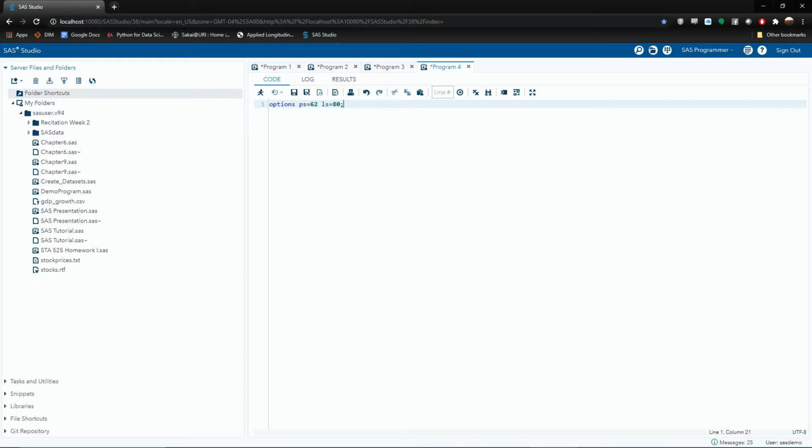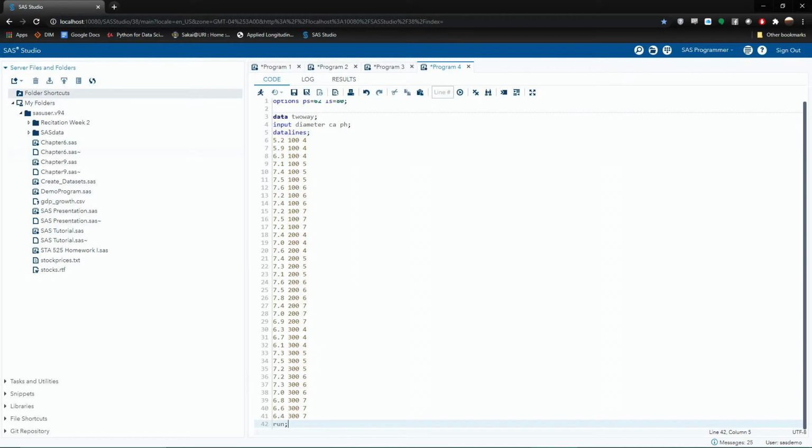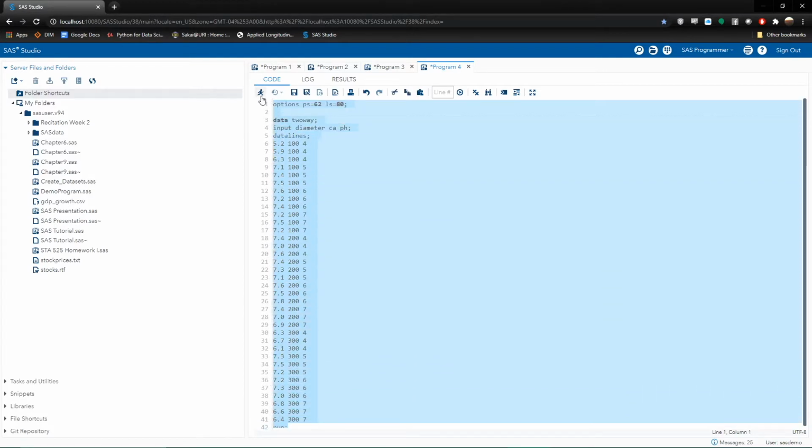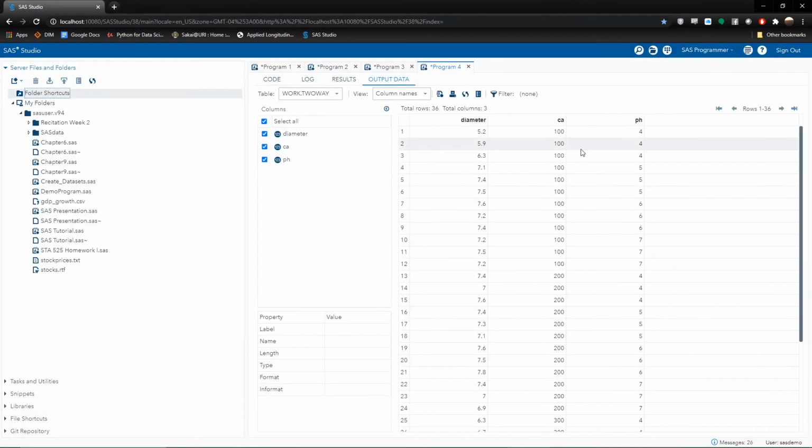So like the rest of the videos in this chapter, I'm going to start off with the options command just to make the output a little bit more user-friendly. Then we're going to import our data. Here we're going to import the 3 variables, diameter, calcium, and pH level. Then we're going to use the datalines and paste our data in, then close it with a run command. And then like always, I'm just going to run this to make sure that my data is properly being read. So highlighting it all.